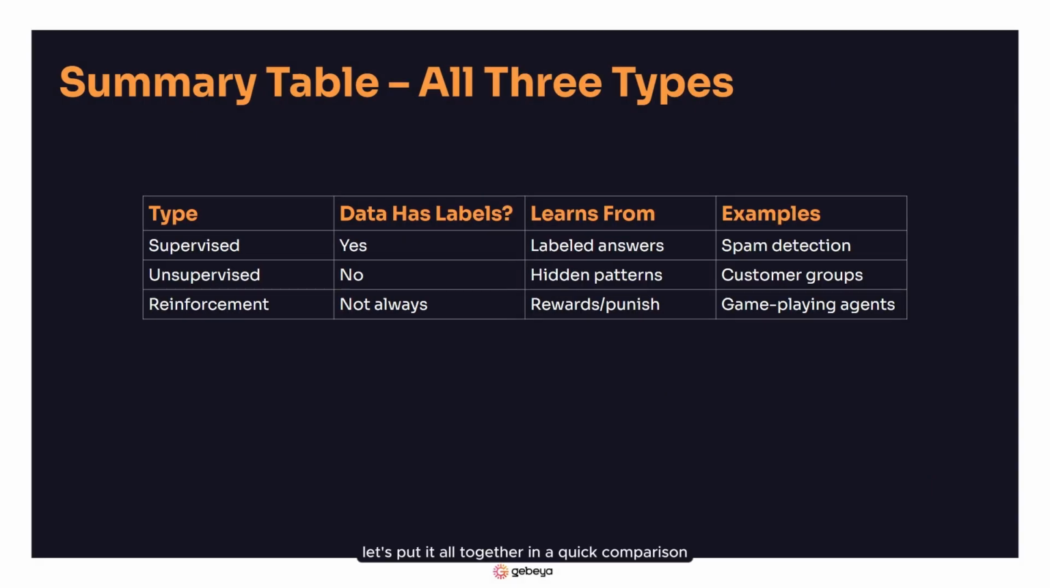Let's put it all together in a quick comparison. In supervised learning, data has labels, and the model learns from known answers, like spam detection. In unsupervised learning, there are no labels, and it finds hidden patterns, like grouping customers. In reinforcement learning, it learns from rewards or penalties, like game-playing agents.